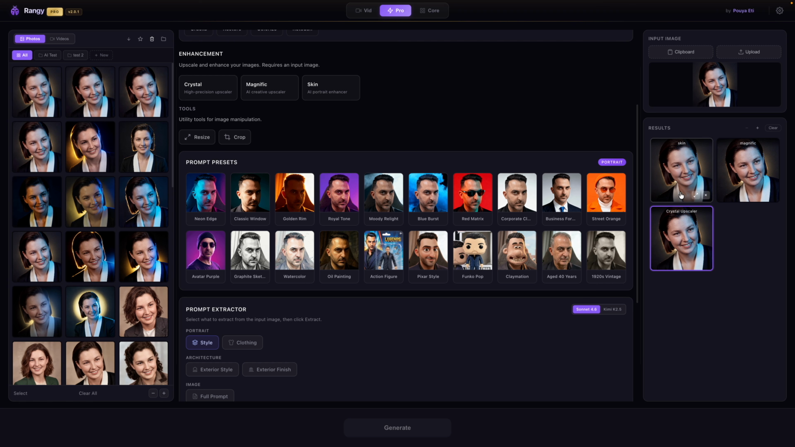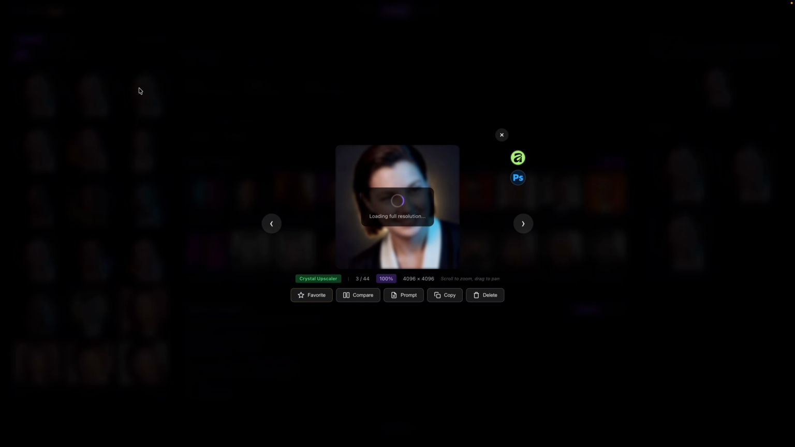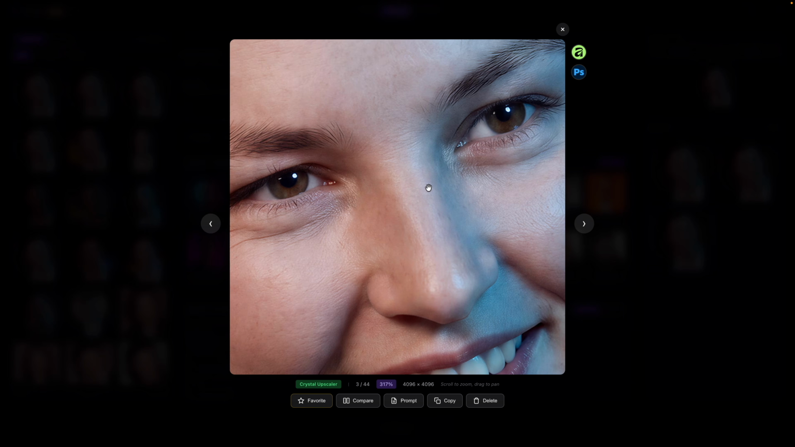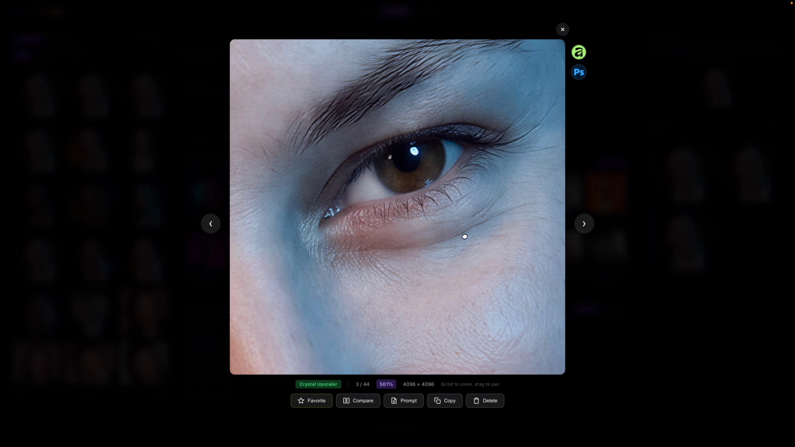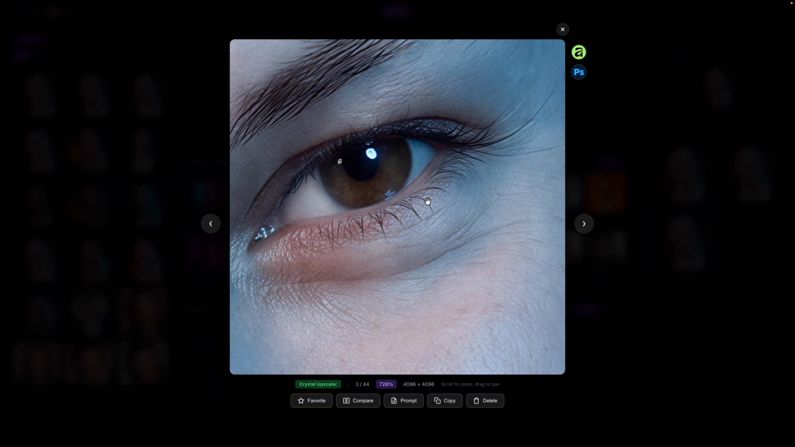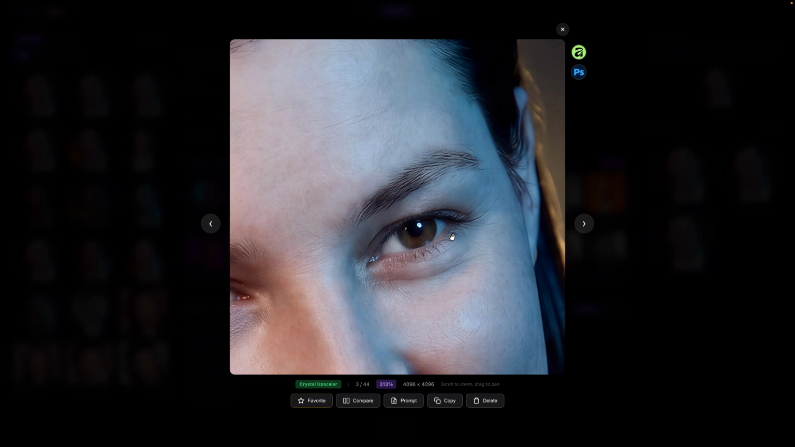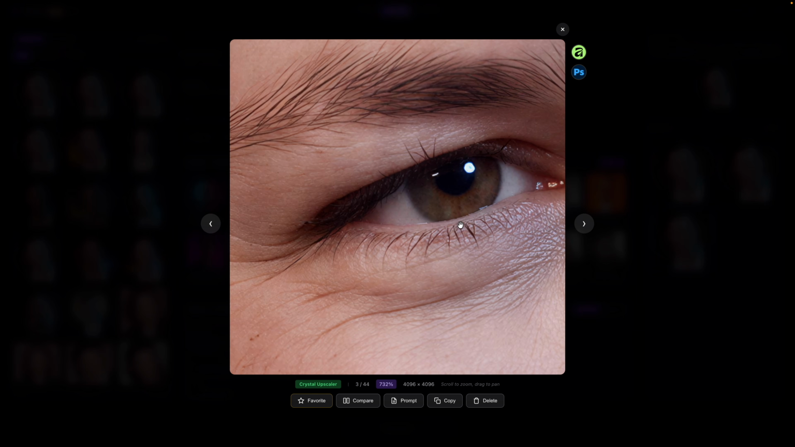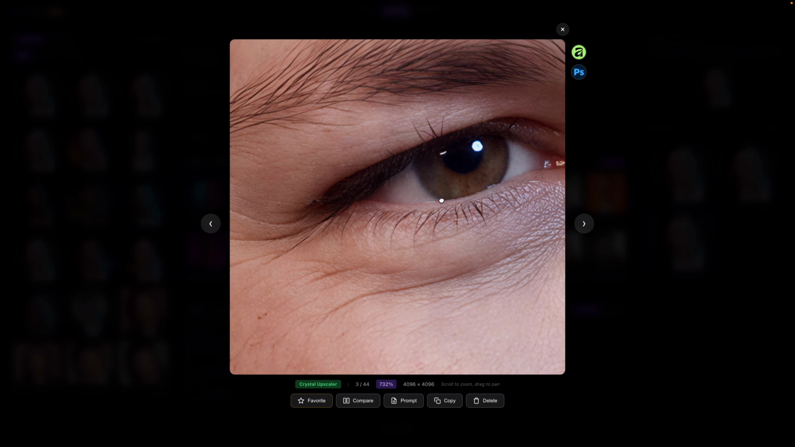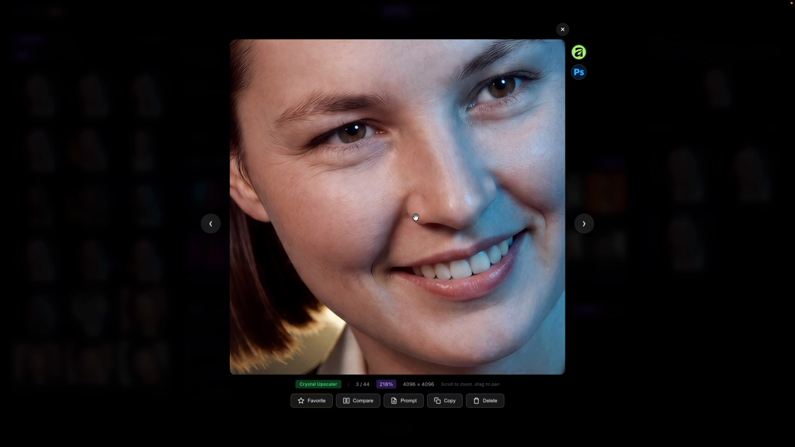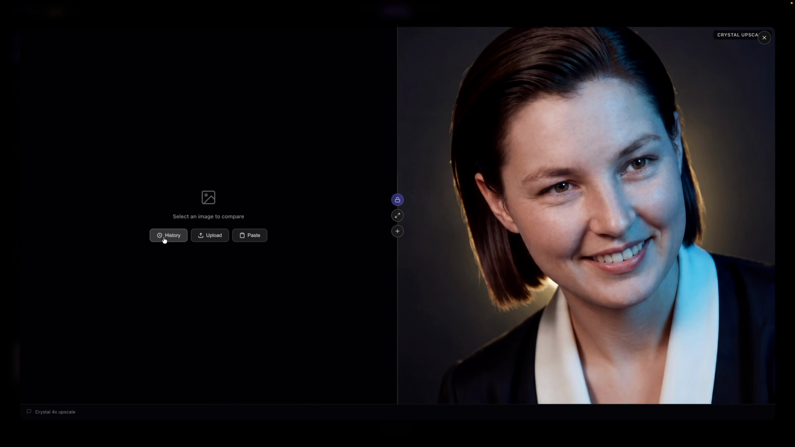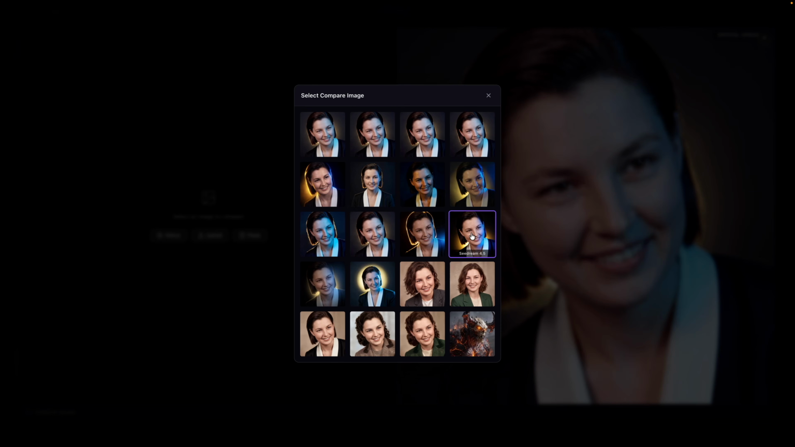Okay, so the results are ready. Let's look at all of them together. So I'm going to come here. This is Crystal. If I zoom in, you can see all the details perfectly. It is amazing, isn't it? Just come here. Let's zoom in. It really looks cool.